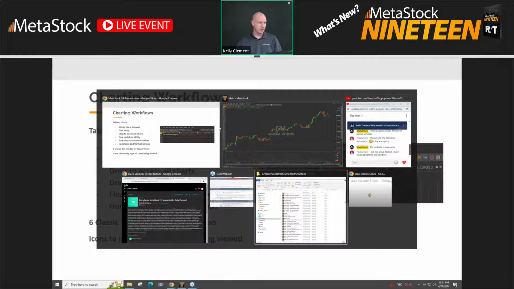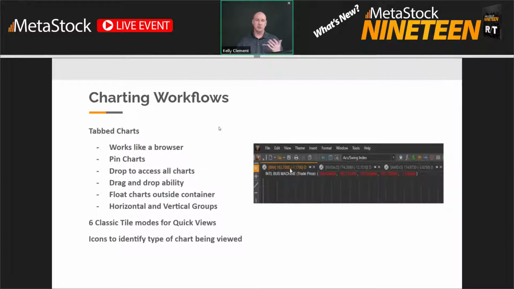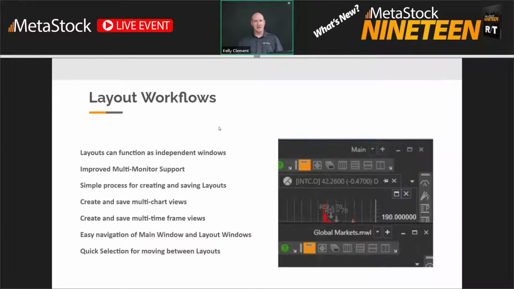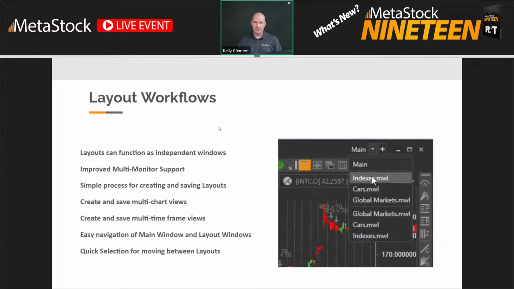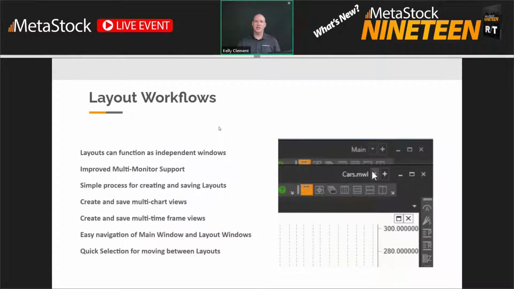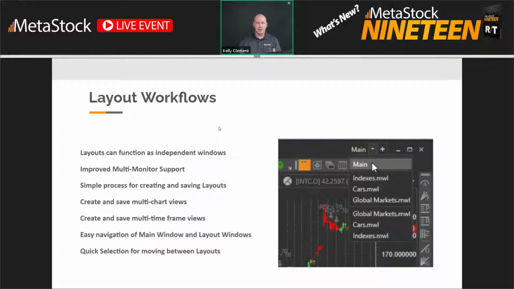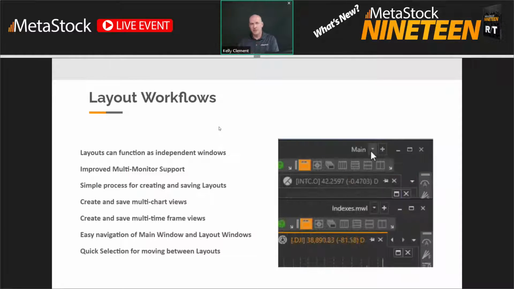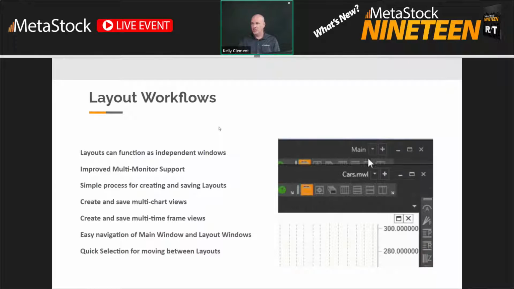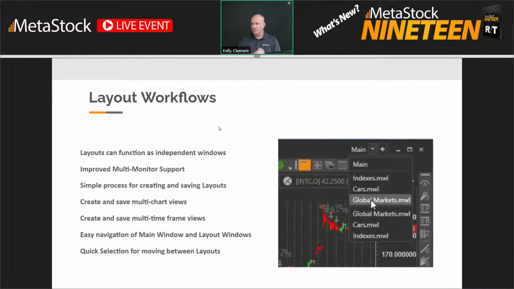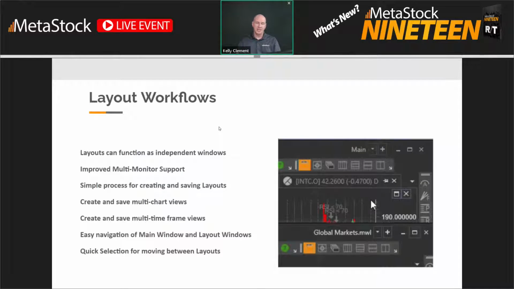Okay, so what we're going to go to now is layouts. So layouts have always been available in MetaStock. What a layout is, is a grouping of charts. It's a selection of charts that you can view together as a group, or a single chart, or a group of charts, multi-time frame charts. And I'm going to show you an example of what you can actually do with layouts.